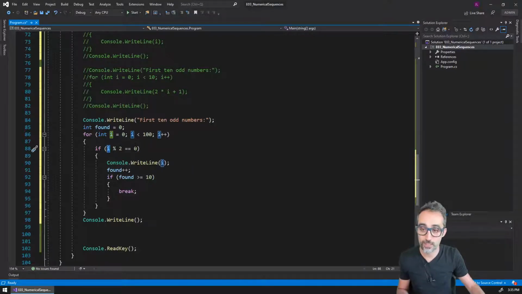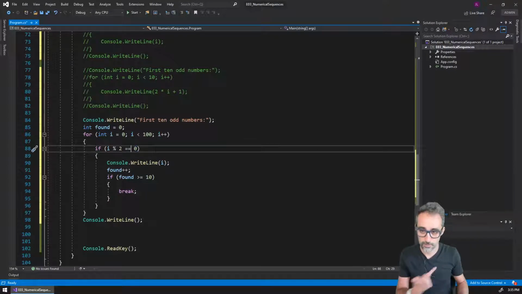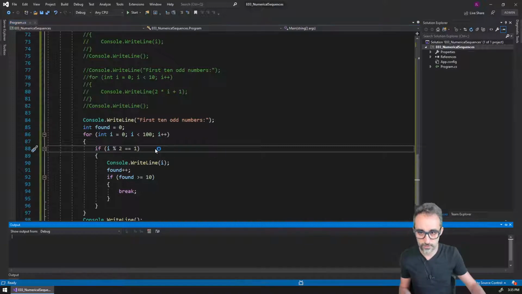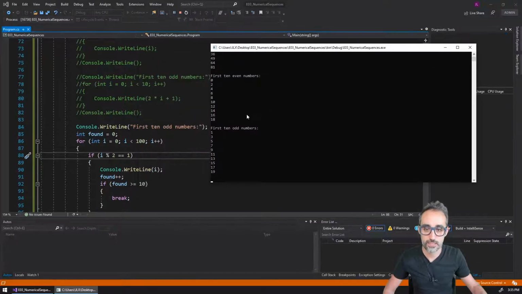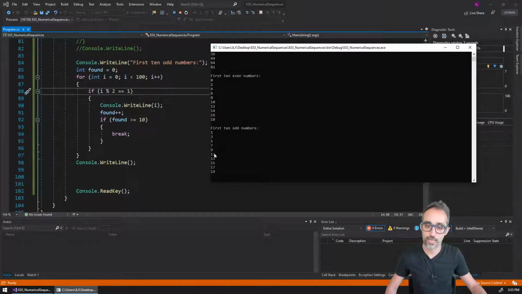So what I can do is say, if the remainder of that division, aka the modulo, is equal to 1. Or also, somebody's saying in the chat right now, if the remainder of that operation is not equal to 0, right? Both work in this case, then this number is going to be odd. So if I run this code now, you can see that the first 10 odd numbers, I can find them with this technique as well. All right.